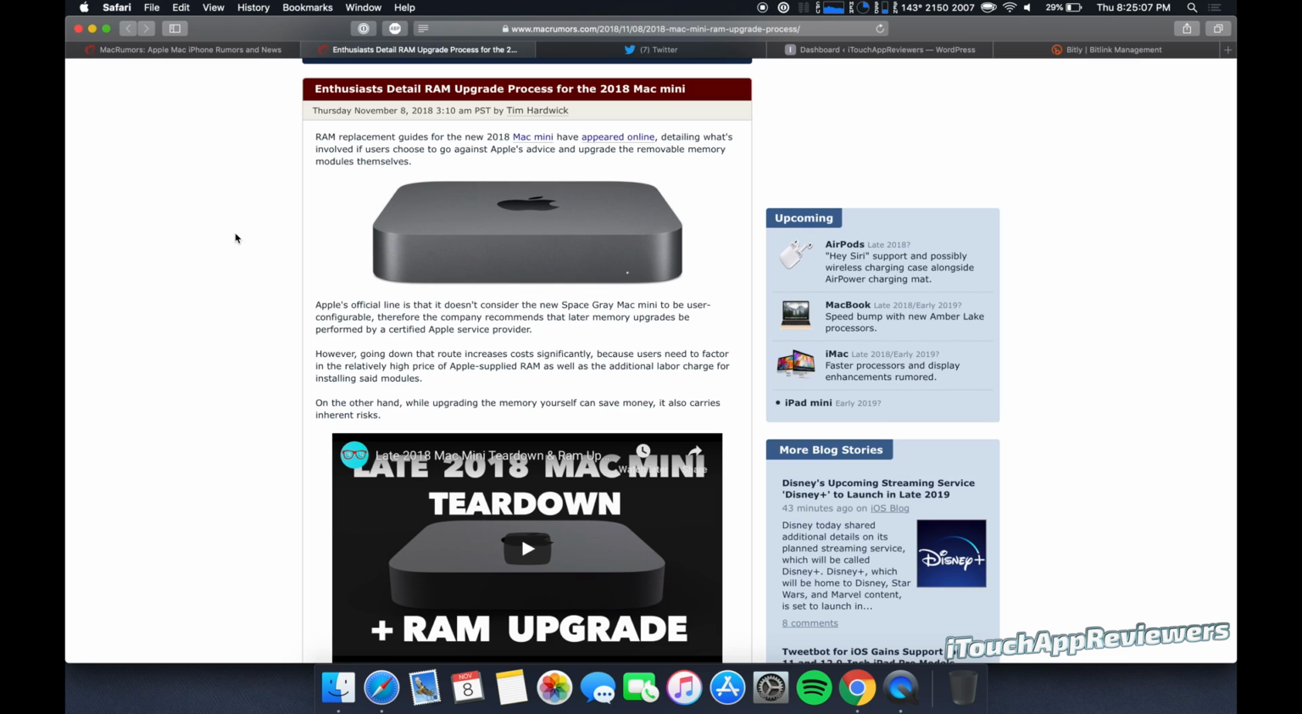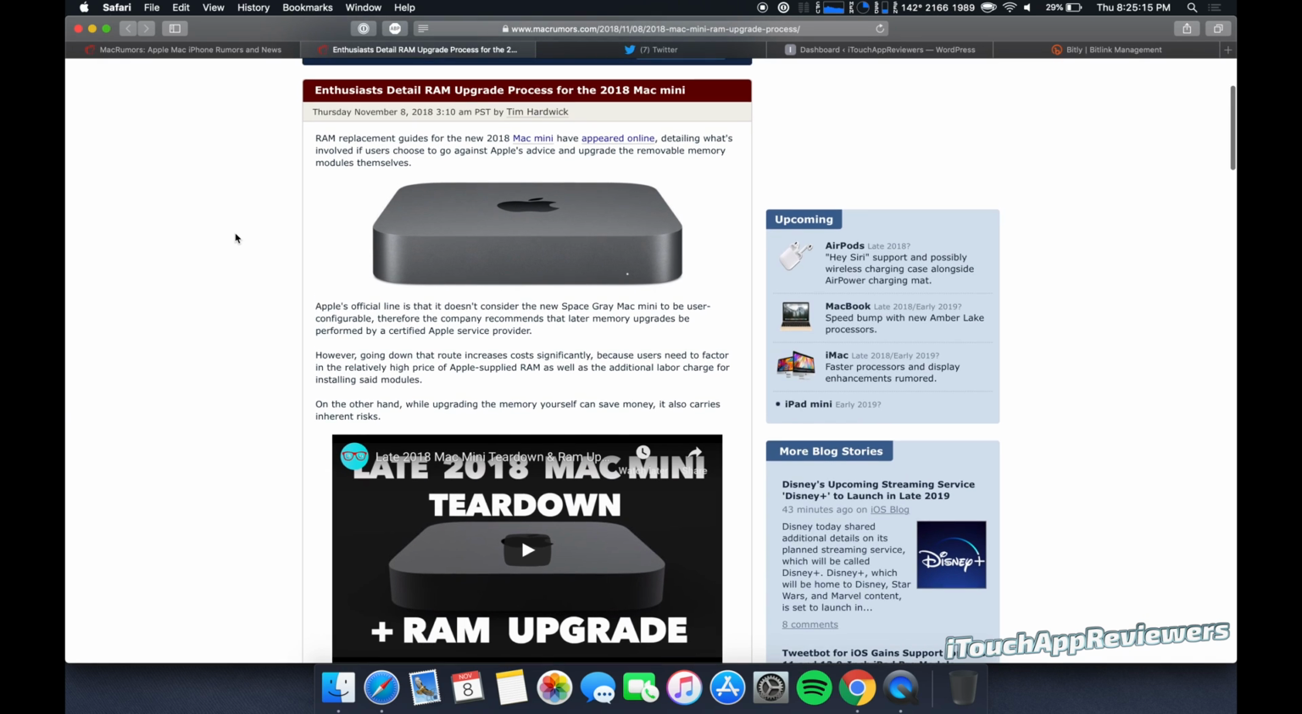However, the average person, say your grandma, if she buys one of these, she's not going to do this. She's more than likely not going to know how to upgrade her RAM. And it's not as easy as it was in the past.